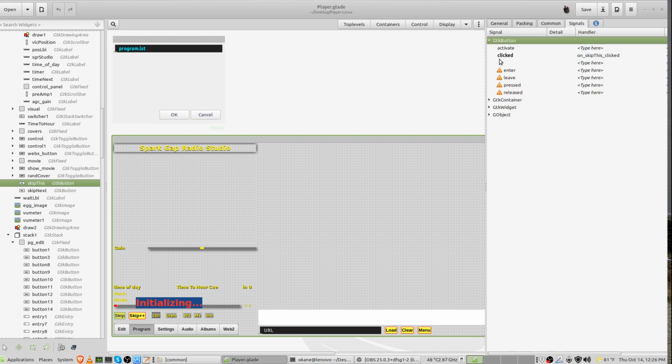Then over in signals, the clicked signal, which is the normal signal we worry about in a regular old button, GTK button, is on skip this clicked. On skip this clicked. So where is that?